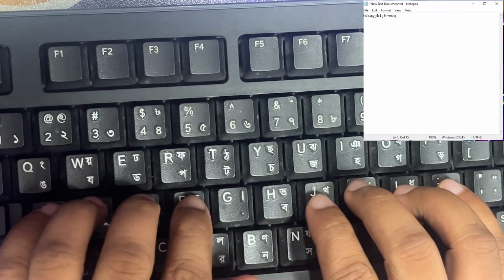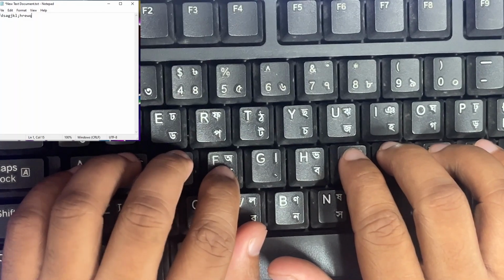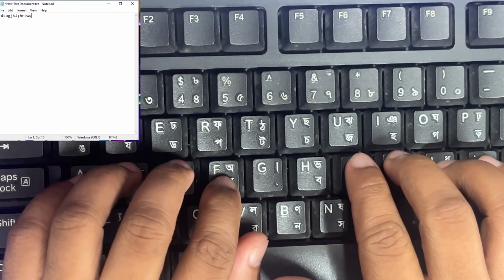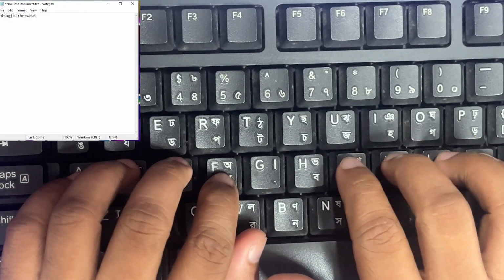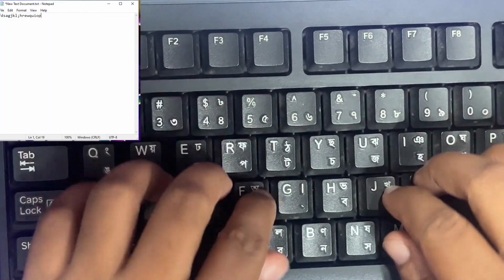Don't move all your fingers. Use one finger only. Which one do you use? Right now I'm going to type this one. U, I, O, P. And the next line you can see here.